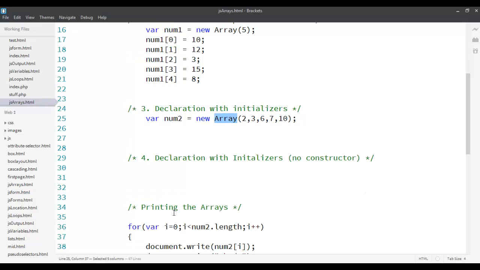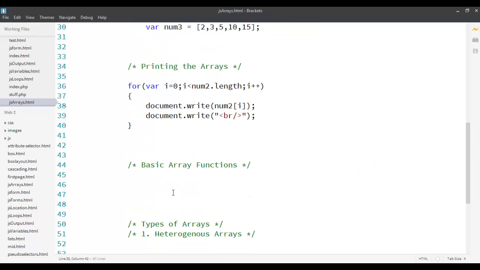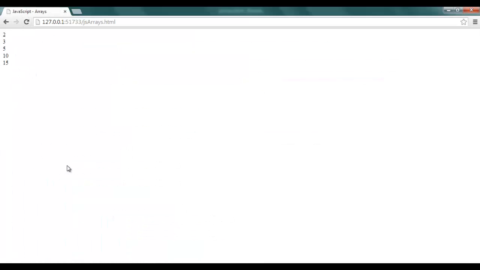So let's say I don't want to use the constructor. You can also define an array without using the constructor function. In this case, I'm going to say num3 equal to, and I start declaring the array using square brackets over here. Let's say I want to have 2, separated by commas, 3, 5, 10, 15. Okay, and then I can save this, go back over here. Instead of num2, this time I'm going to say num3, save this, and then refresh my browser and see how it looks. Okay, this is my new array.